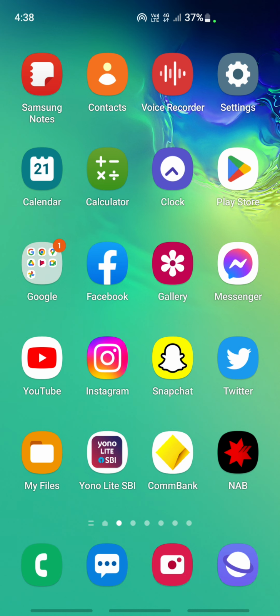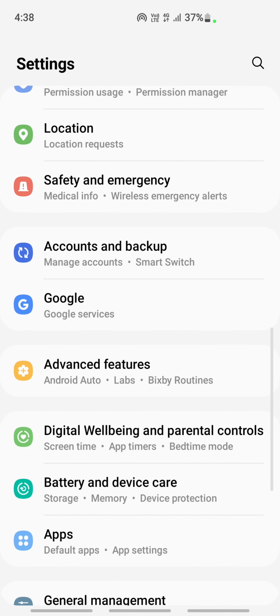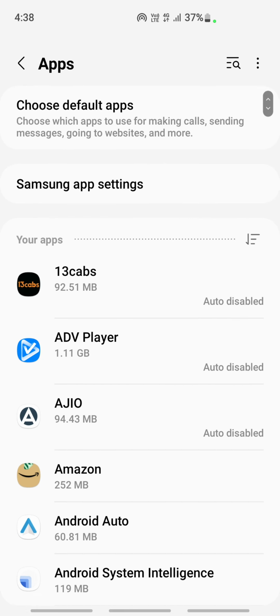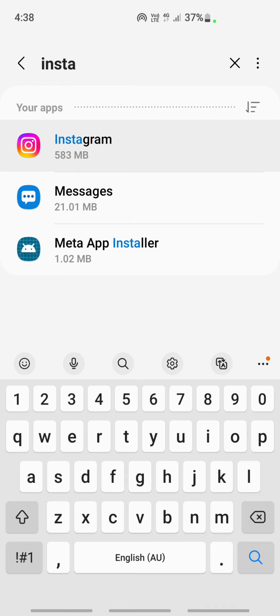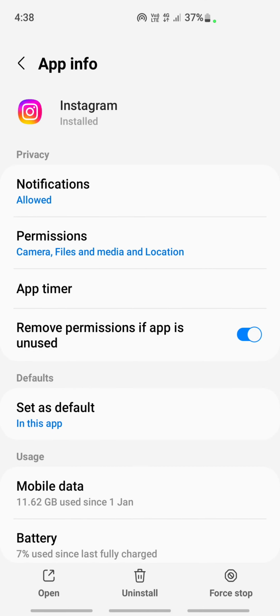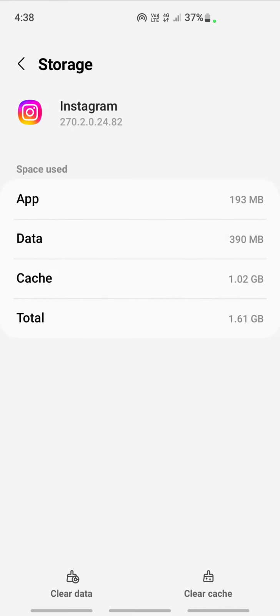what you can do next, the next troubleshooting technique, is go to settings. So go to your settings and then search for app. Go to your app settings here, and then search for Instagram, and once you're on Instagram, scroll down and you'll see a storage option here. Click on storage, and here what you have to do is click on clear cache. So click on clear cache and this will clear the cache, and hopefully this should fix the issue.